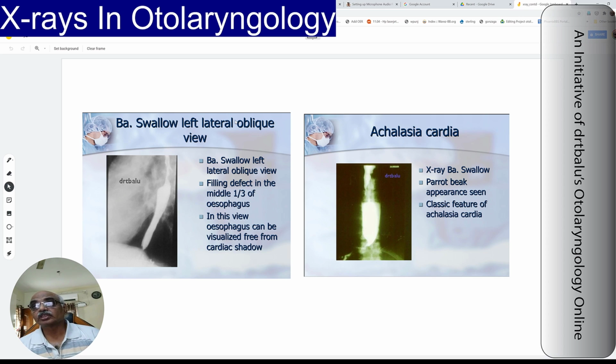Whenever you want to take an X-ray barium swallow of the esophagus, lateral view, you need to take this view, the left lateral oblique view, because this view ensures the visualization of the esophagus free from the cardiac shadow.